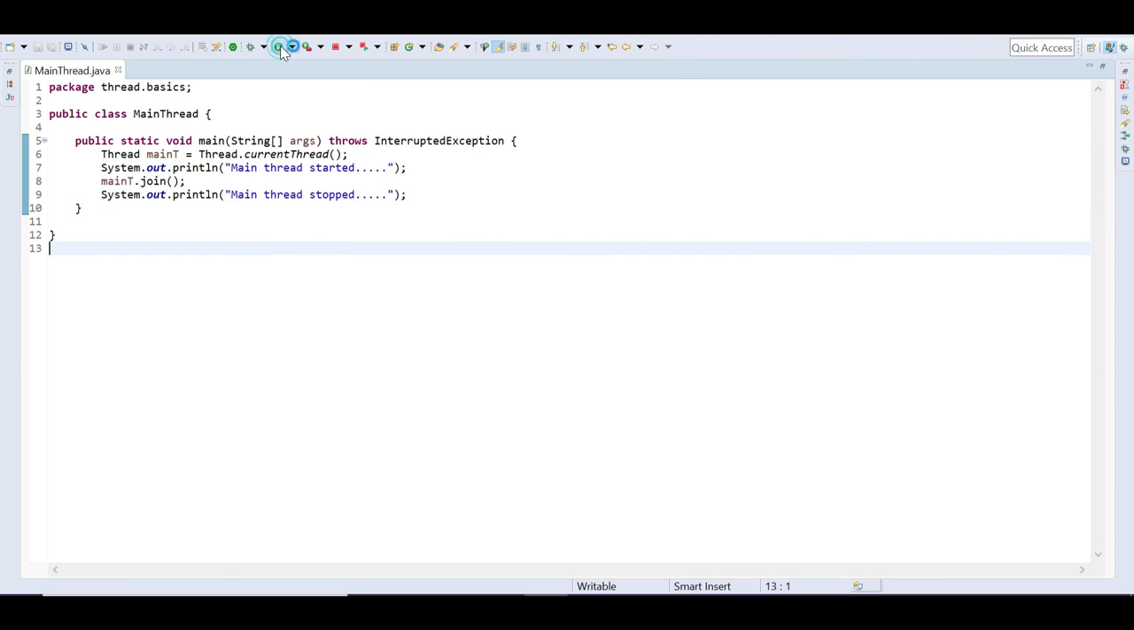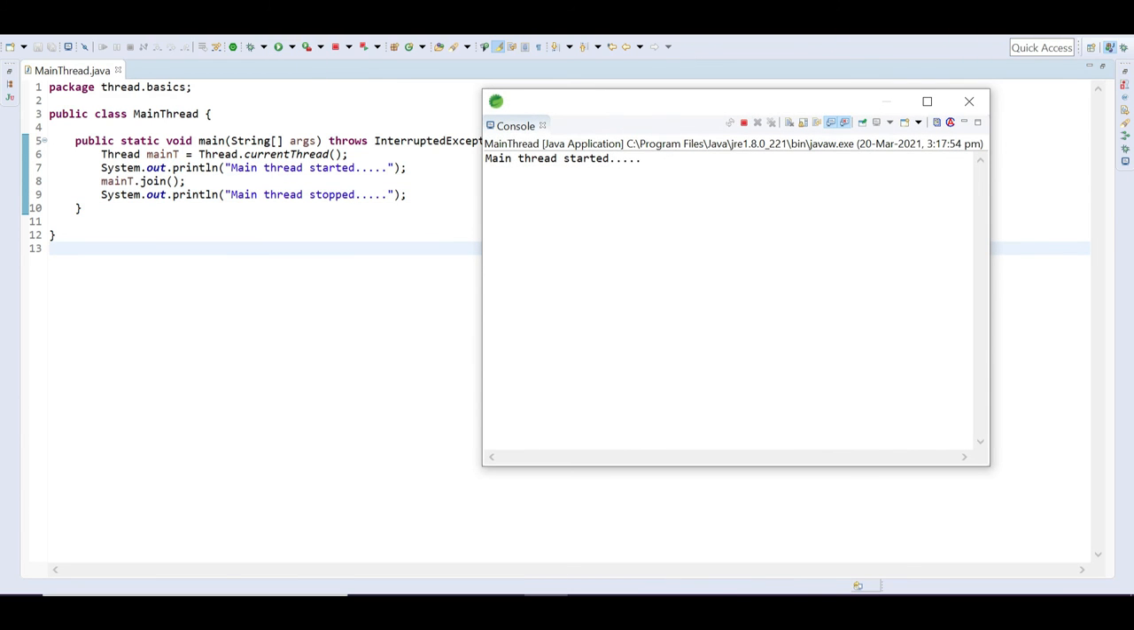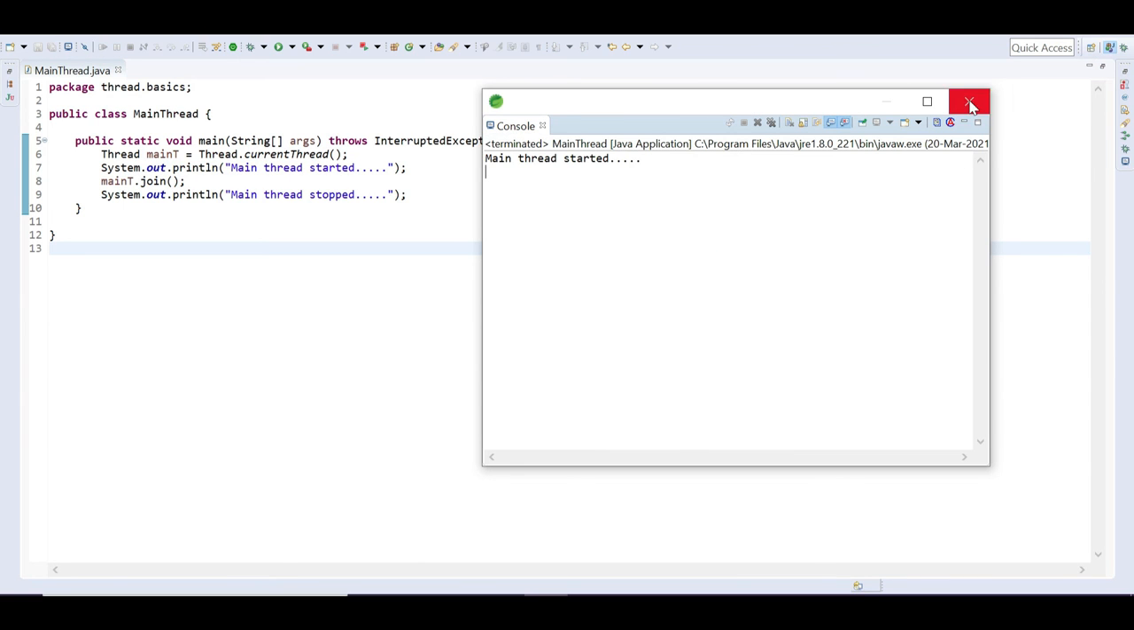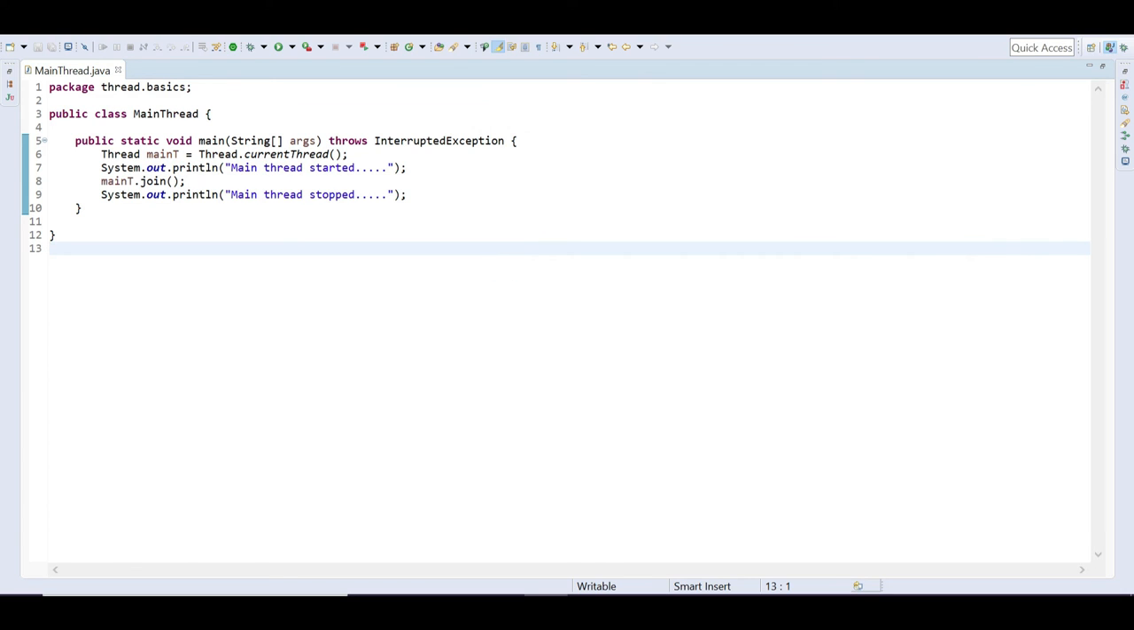Now if we run this, the output we get is "Main thread started." After that it is joining and waiting for the main thread to finish its work. Now it has entered into the deadlock situation. If you see, the program is still running, and that's why the main thread never stopped. So it enters into the deadlock situation. I have to forcefully terminate the program. So this is the way you can create a deadlock situation using the main thread only.